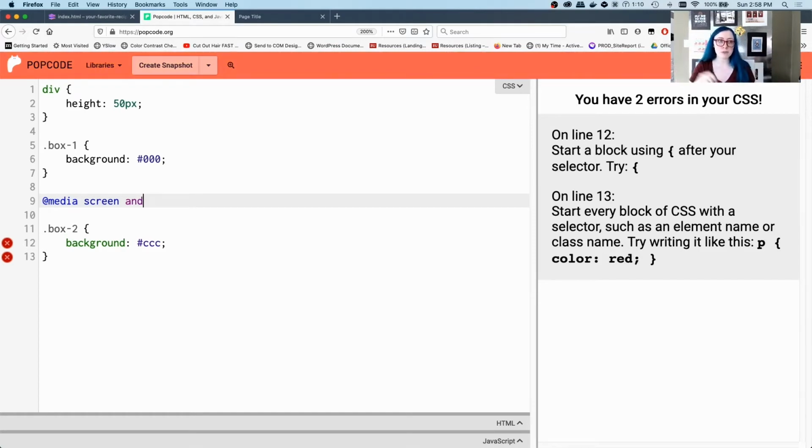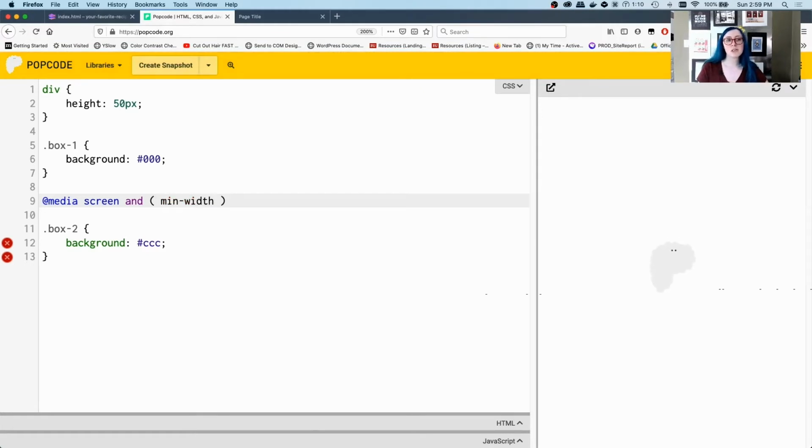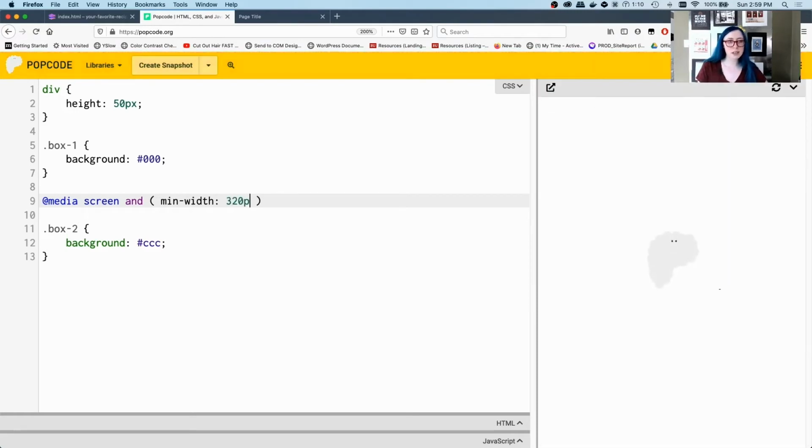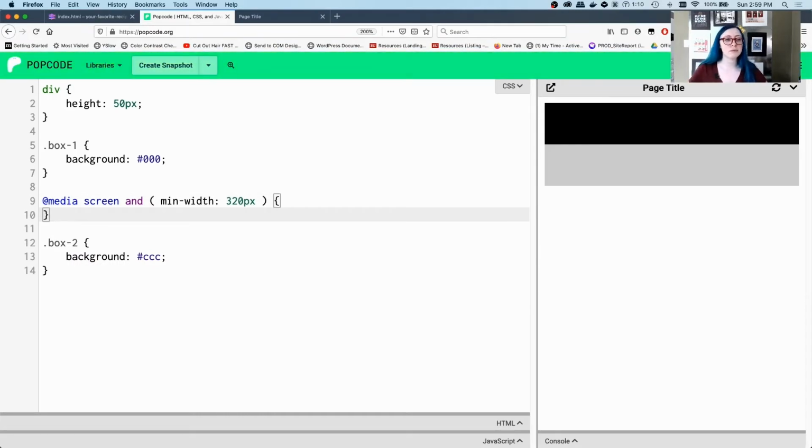We want a certain type of screen, parentheses, to say what kind of argument it is. And we are going to put in min-width. So at a certain width, a certain largeness, we're going to change our style. So let's say at a minimum width of 320 pixels, that's going to be just above mobile. We want to do something different. And at this minimum width of 320 pixels, we want this black background to only take up some of the space. And we want this gray background to take up 2/3 and 1/3.